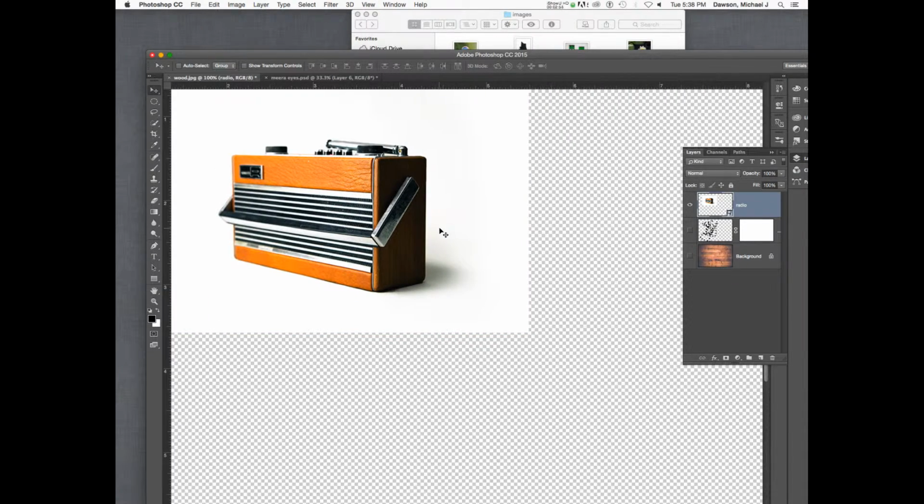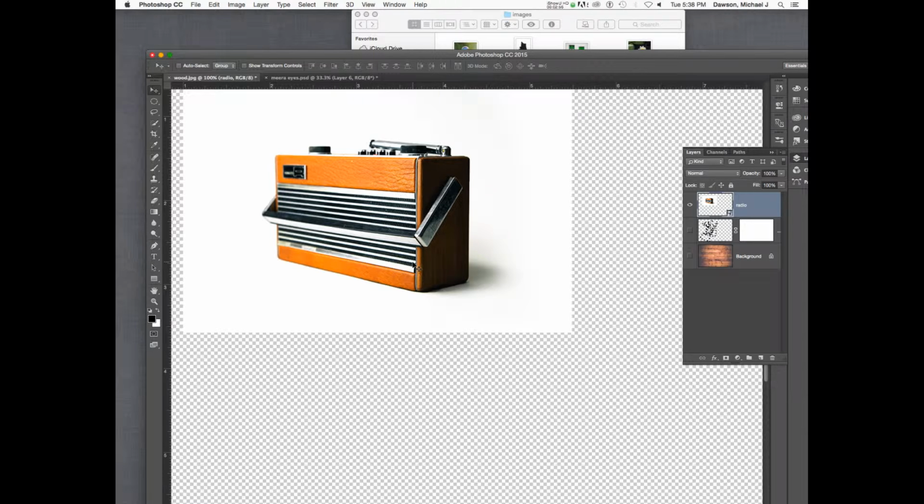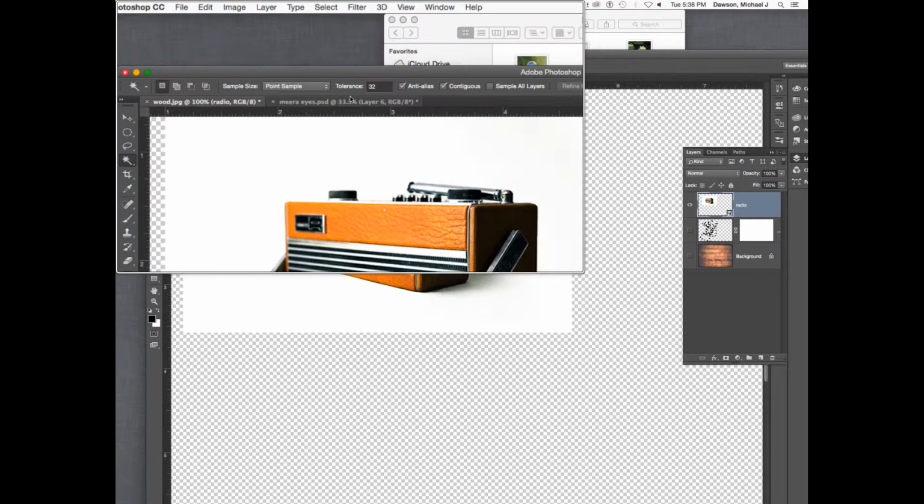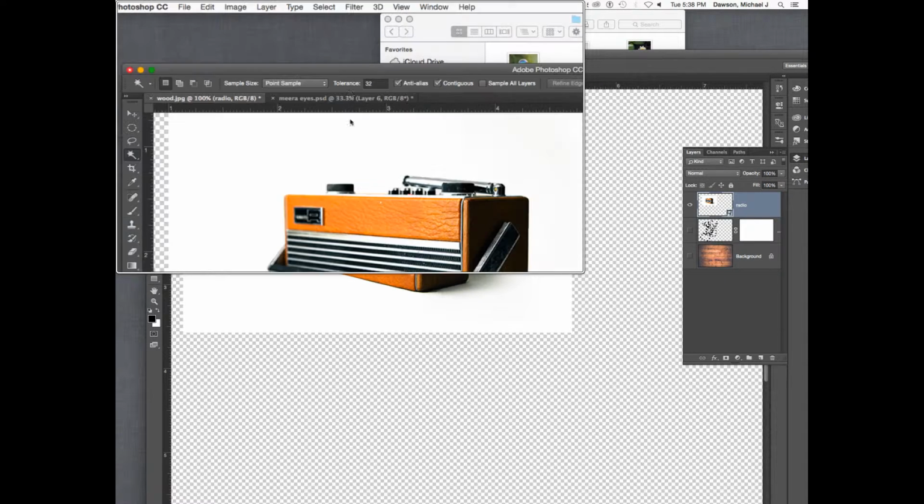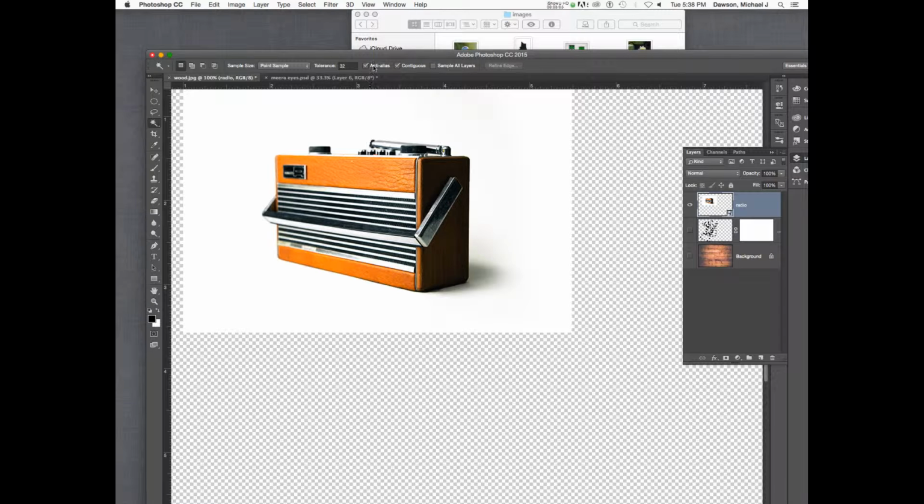So for this one, I have a pretty good background here. Let's try the Magic Wand tool. The Magic Wand tool only has one variable that you really need to worry about, that's tolerance. Anti-aliasing, sample all layers. Actually I take it back, sample all layers.